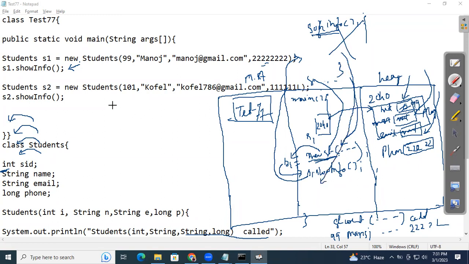Now here nothing is there, so control goes to the next statement. Again S2, same flow. S2 memory allocated. New Student with different values. Again the constructor will be loaded here with different sets of values. The object will be created. Memory for SID, name, email will be allocated and initialized with default values. Then those local values from the constructor will be assigned to these and control will return back to S2 with the address. Then show info. This is how it executes.